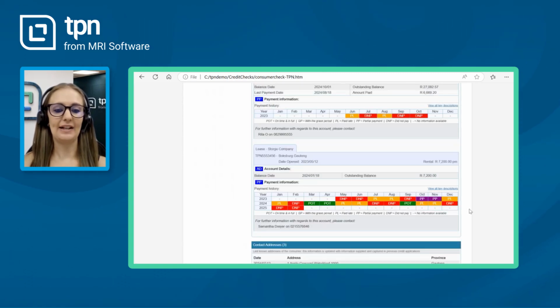Looking at the payment flags, the dark green POT will confirm payment has been made on time and in full. The yellow PL will confirm that payment has been made late, so the full invoice was paid, but it was paid after the due date. The purple PP will indicate that payment has been made partially, and the red DNP will indicate that payment has not been made for that particular month.